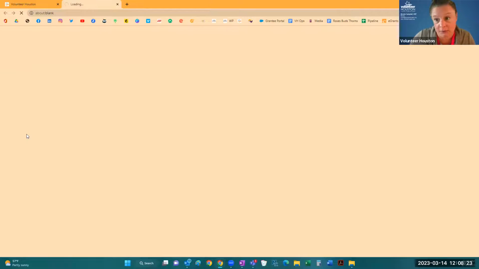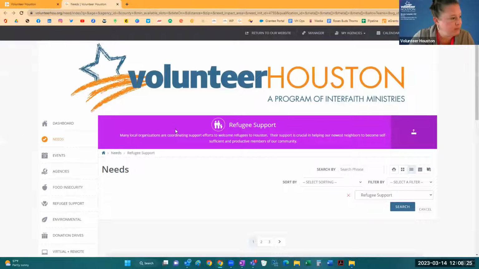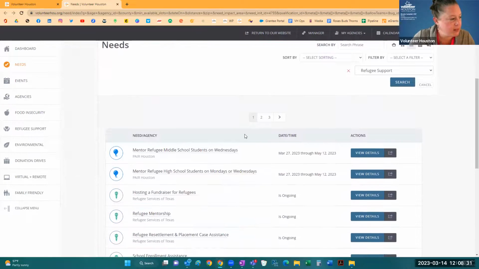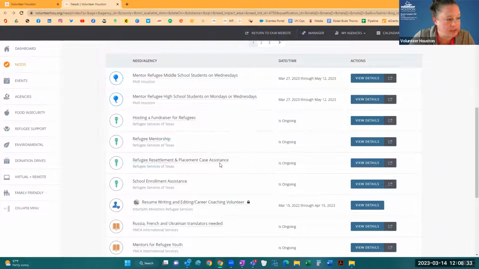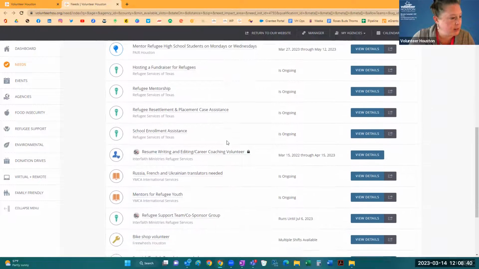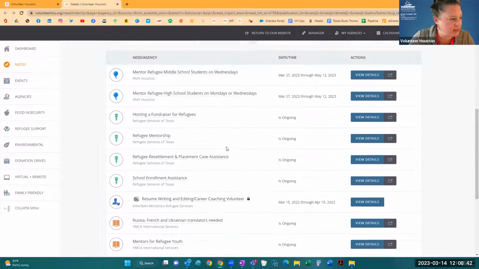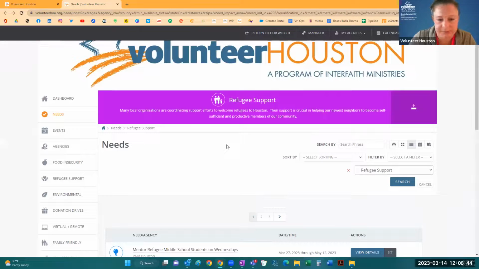If I were to click on the refugee support initiative, the header shows up at the top of the page describing what that initiative is all about. And then any and all of the volunteer opportunities that are posted by a variety of organizations show up in this one central list. And you can see that here. We've got several pages of refugee support.